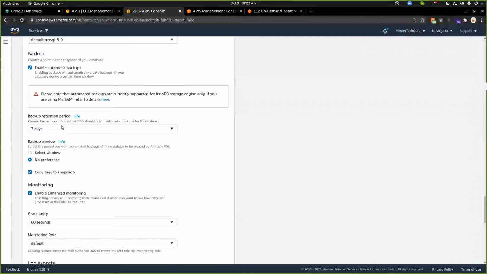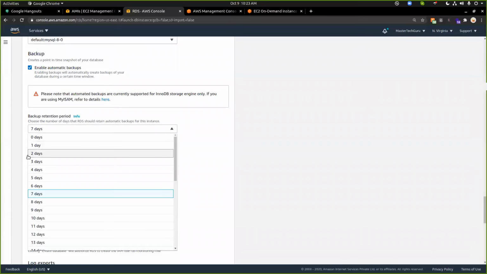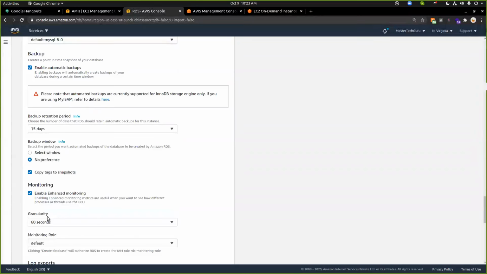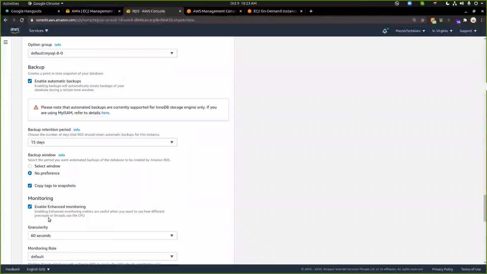So here also we have a retention period, like how many days we have to keep the backup of. Let's say 15 days. So what it is going to do, it is going to keep the backup of the last 15 days. And then we have backup window.